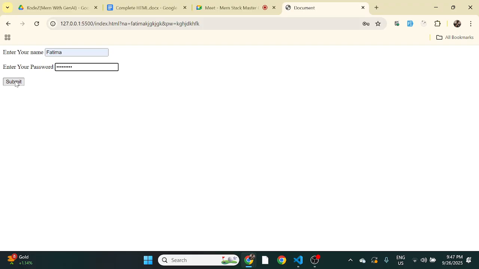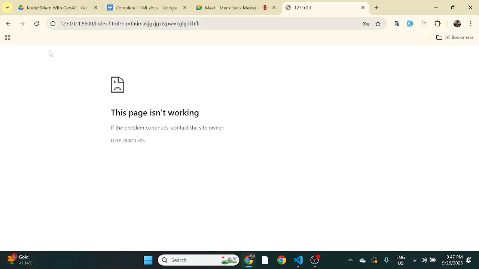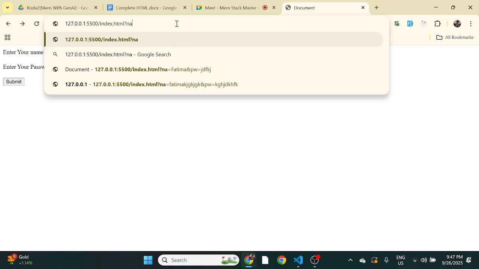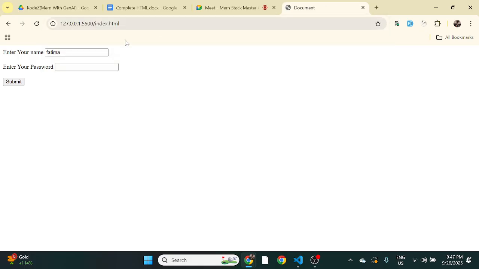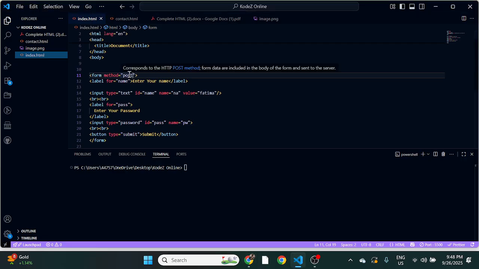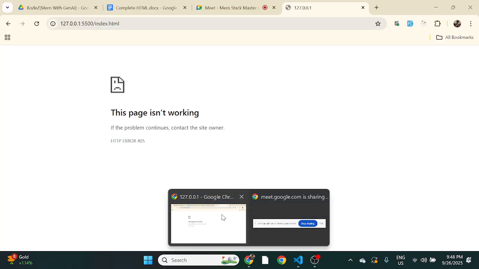Okay, and now I am clicking on submit. It is not going. Let me clear it. See, it is not visible in your URL, right? Why? Because I gave the post method here. I gave the post method, that's why it is not visible in your URL.